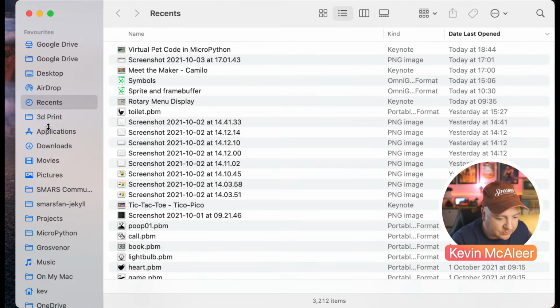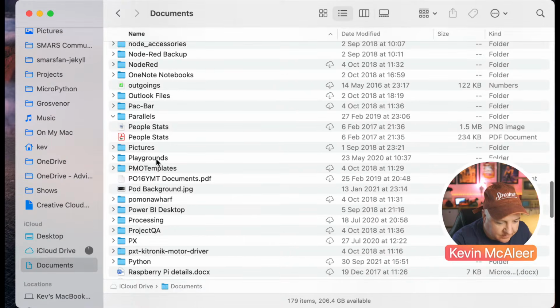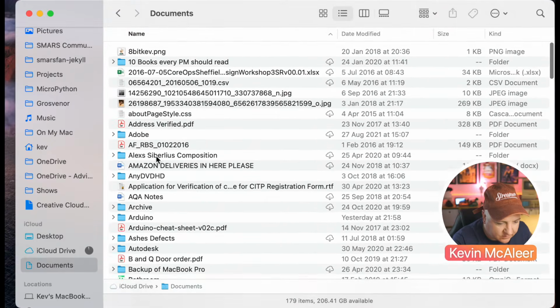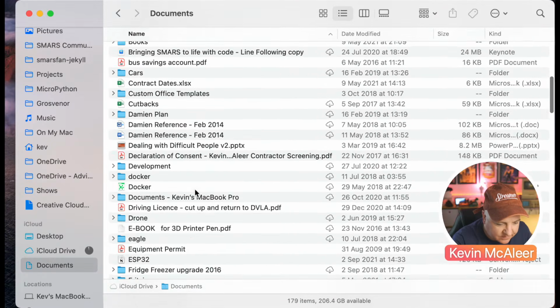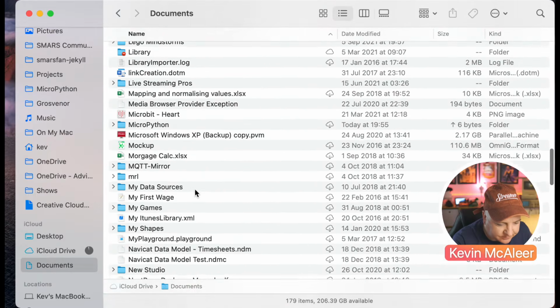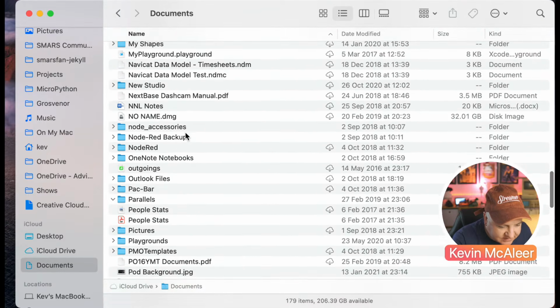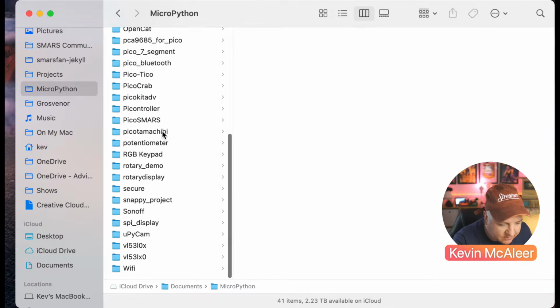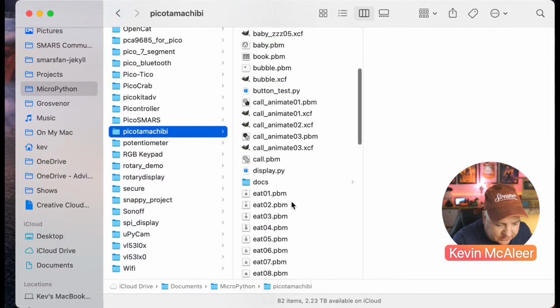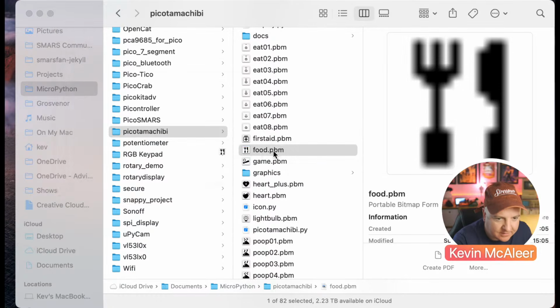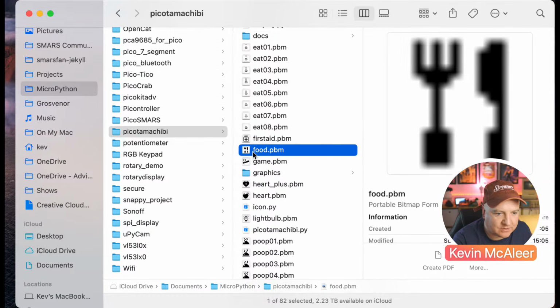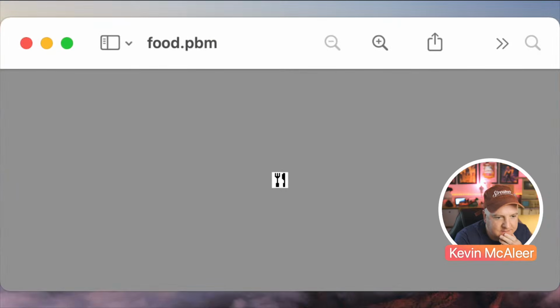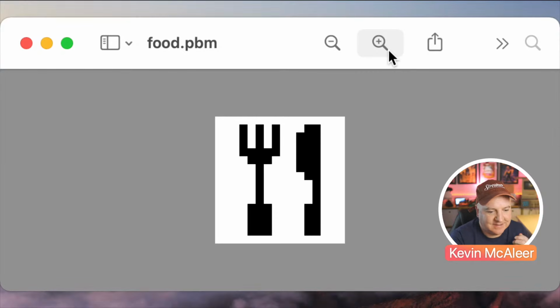So let's just go over to, let's find documents. Let's just find the actual thing itself. So which way are these organized? By name. So we want the MicroPython. I need to tidy up my file system, I think. MicroPython, there it is. Then Pico-Tamachibi, which is there. And if we find the food.pbm, there you go. That's what it looks like. If I double click on that, does it try and load it up as, there we go, a little icon. I can zoom in on that. And that's what it looks like. Cool.